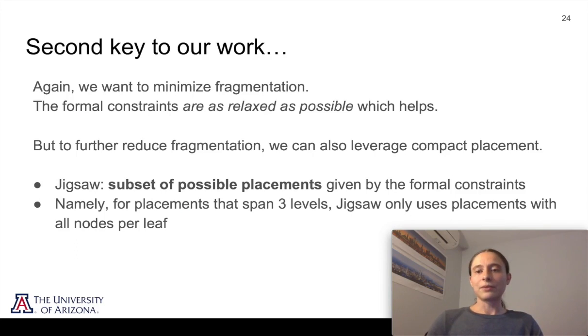So, as I mentioned before, having precise constraints that are not overly constrained helps us in reducing fragmentation and achieving higher utilization. But there's actually a second key to our work as well, which is that to further reduce fragmentation, we can try to restrict placements to be as compact as possible. So that leads me to the policy for Jigsaw. Jigsaw, our scheduler, assigns allocations that fit these constraints so that full bandwidth is guaranteed to each job. But it actually assigns only a subset of the possible placements.